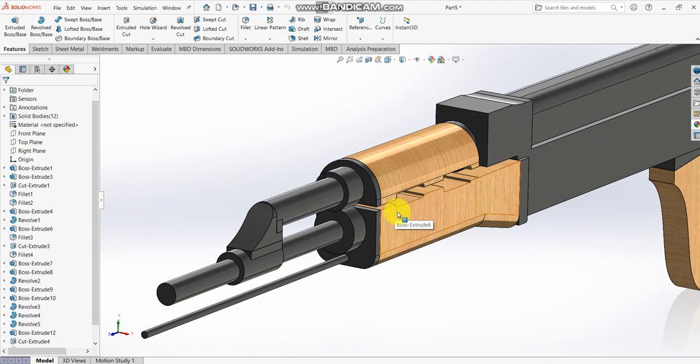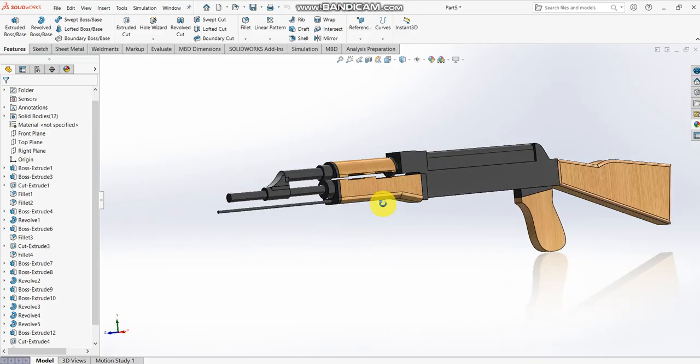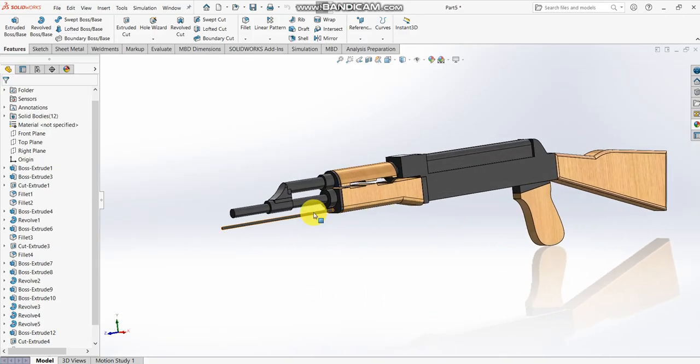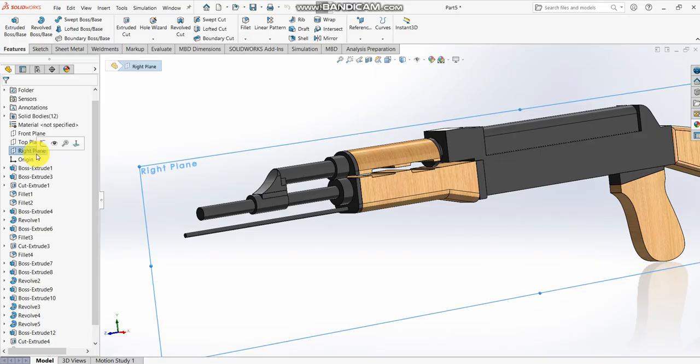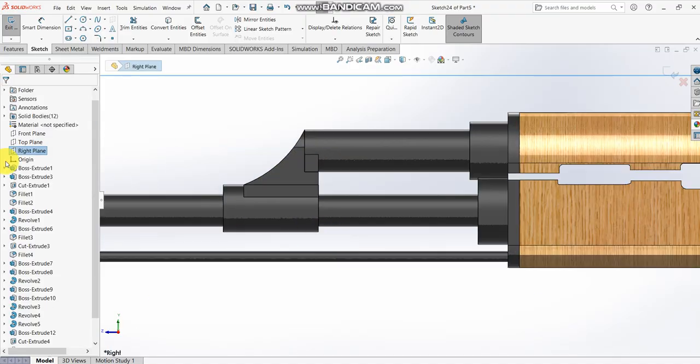Okay, so after we have done with that particular job, watch, as you can see, you can rotate your work. So we have gotten to this stage. The next thing for us to do, we are going to click on right plane, then you click on sketch. Now when you click on right plane and click on sketch, zoom in properly so you can see.